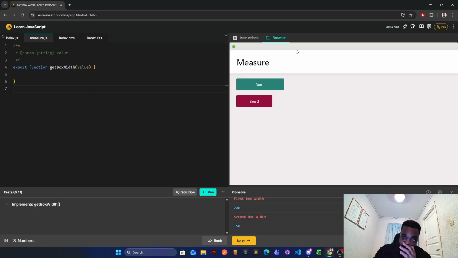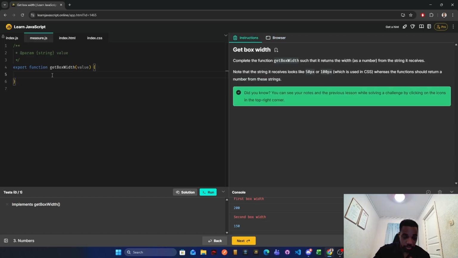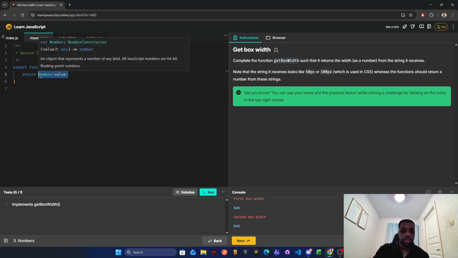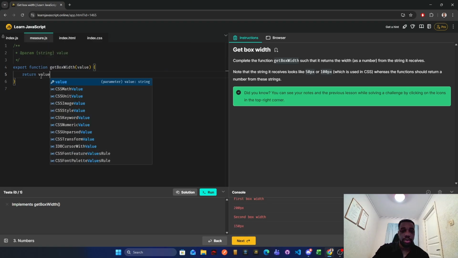So yeah, we're getting it as a string, so we need to return number value. Okay, so that's wrong. So let's just say return value. So we get it like that. So how are we gonna do this one? Because we need to separate. We can use a substring, right?